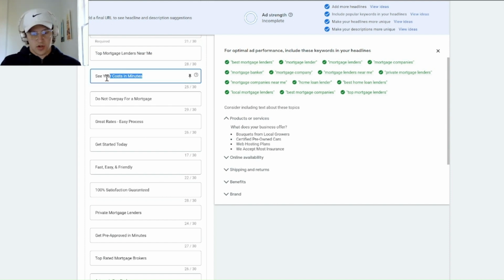This is more of your call to action, right? See your cost in minutes. That's a unique call to action that you don't often see. A lot of times you'll see very vanilla terms like learn more or talk to an expert. Those aren't necessarily wrong, but sometimes it's good to add in a little more interesting and nuanced calls to action.